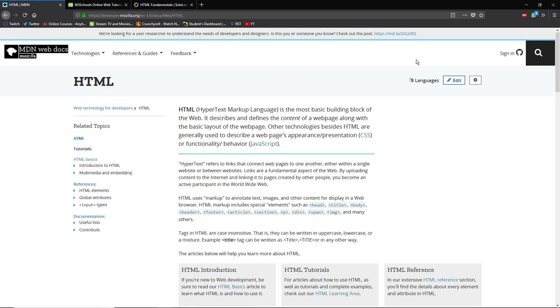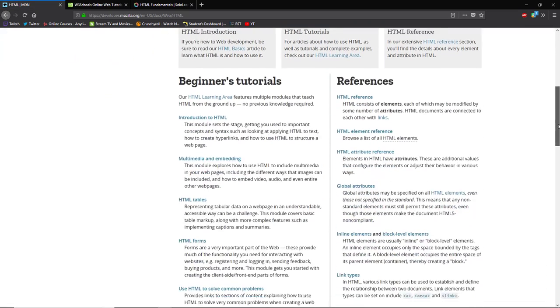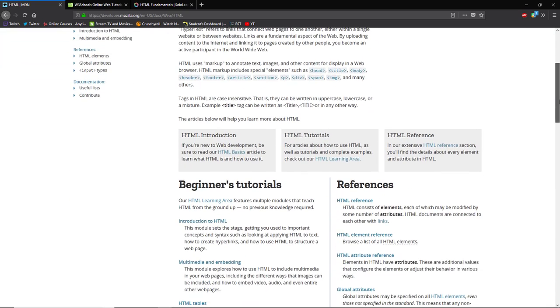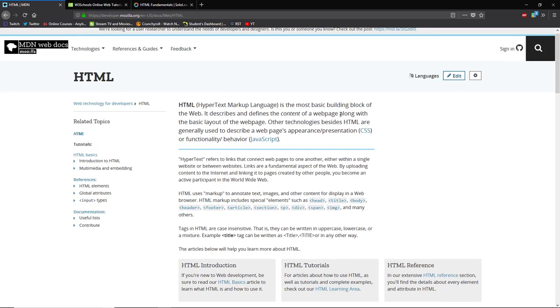So let's check out HTML. It basically gives a brief overview and definition of what HTML is, along with tutorials, references, and the introduction. So HTML, hypertext markup language, is the most basic building block of the web. It describes and defines the content of a web page along with the basic layout of the web page. Other technologies besides HTML are generally used to describe a web page's appearance or presentation, such as CSS, cascading style sheets, or the functionality and behavior, JavaScript.